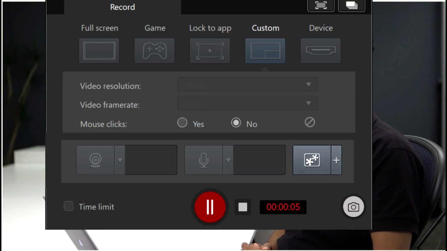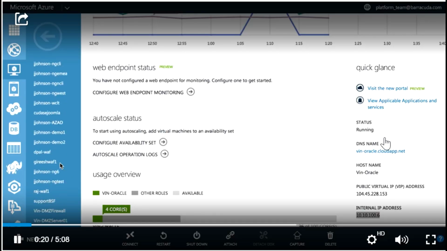My name is Vinayak Shastri, and in this session we will go through a hands-on deployment of the Barracuda Web Application Firewall to secure your high business impact application servers. So to do that, let's log into Azure. Let's have a look at the applications that are in Azure right now.